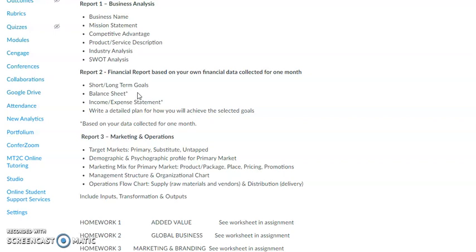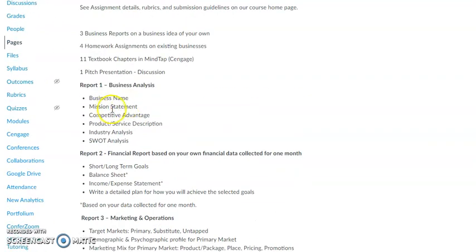And then you can look at your finances and say, oh, wow, there's a gap between what money I have and what I want to do. And that's okay. But you need to have a plan to close that gap. So that's the essence of the report. So again, reports 1 and 3 are on a business idea of your choosing. Report number 2 is your own personal finances.